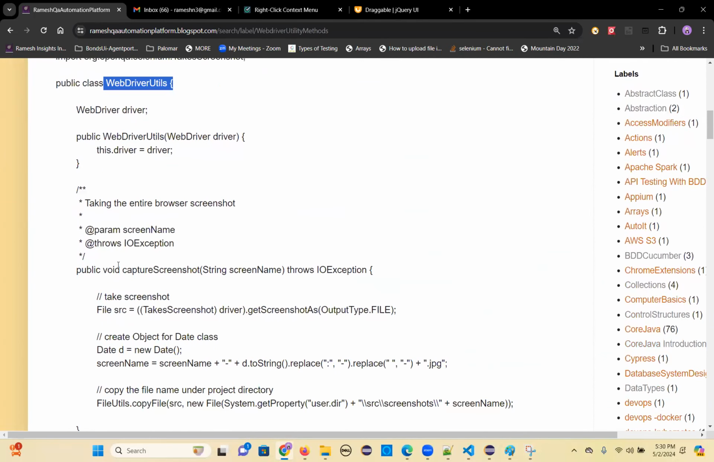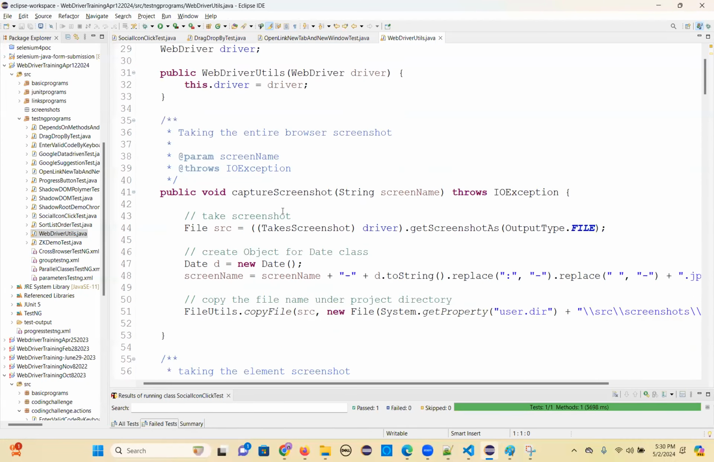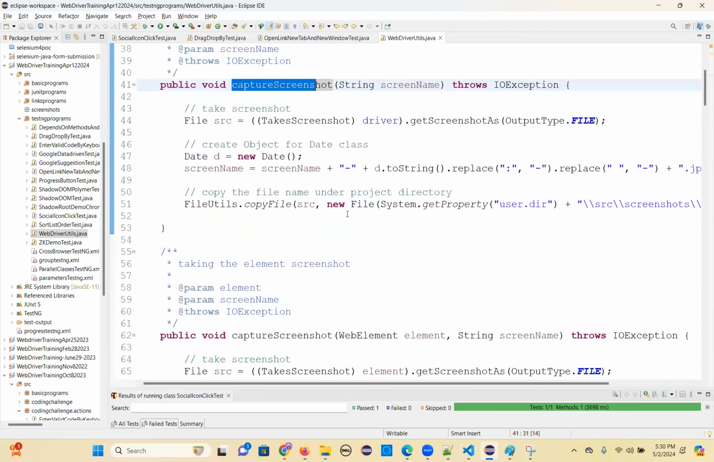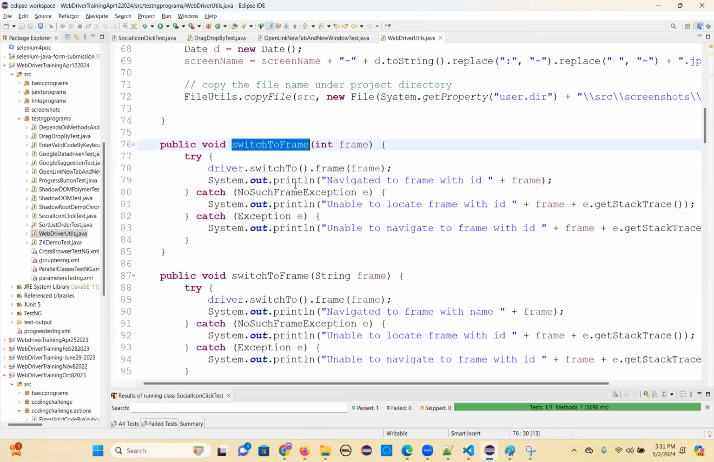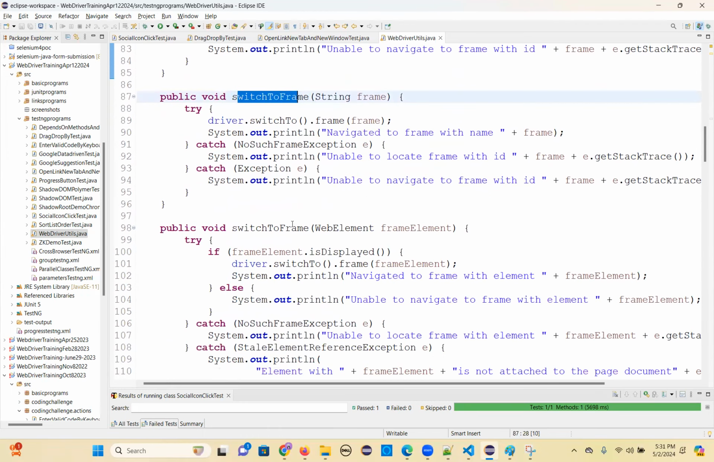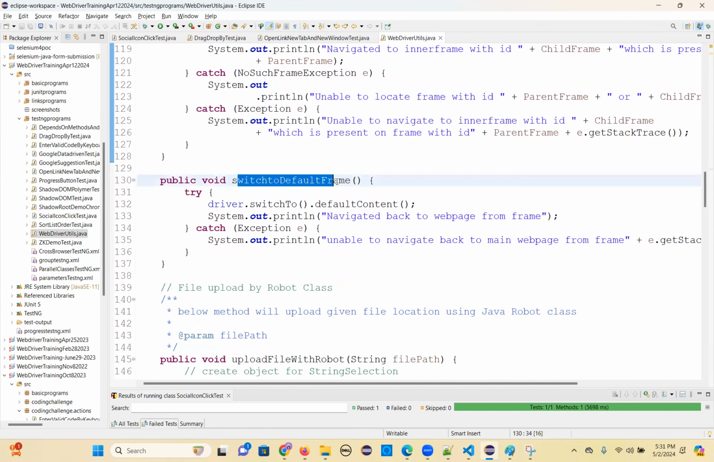WebDriverUtils. So capture a screenshot. All these methods I have written here. Anyhow, we already covered this screenshot thing. I don't want to cover it again. Switch to frame, I have already covered these methods. These are also methods I am just calling.